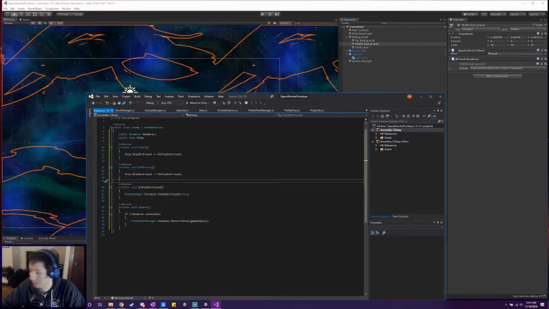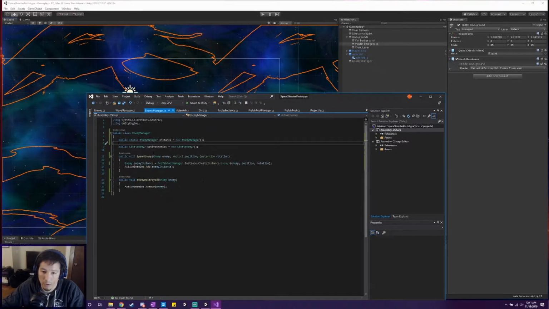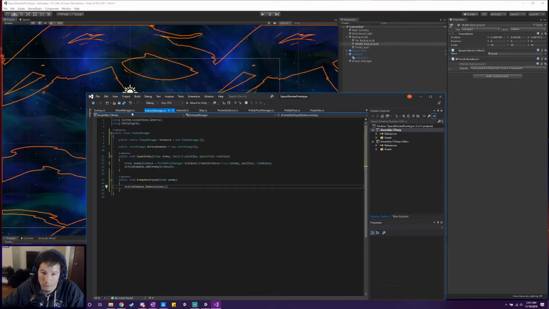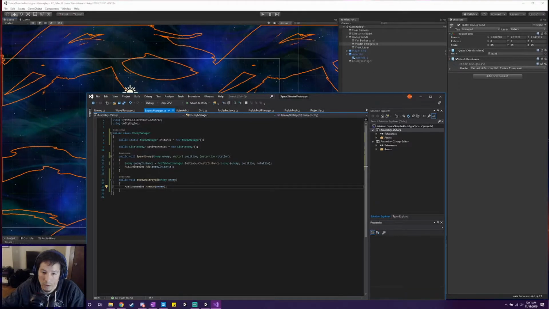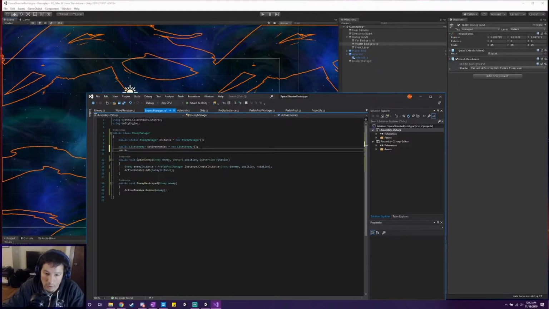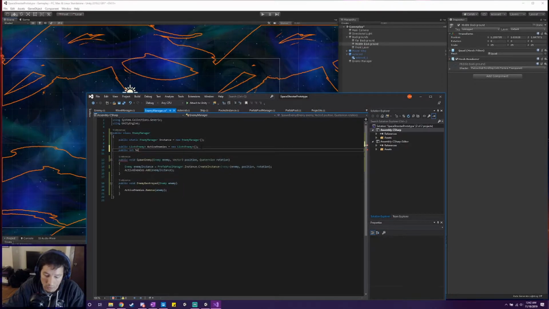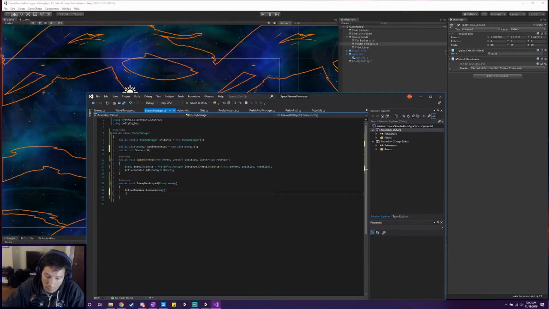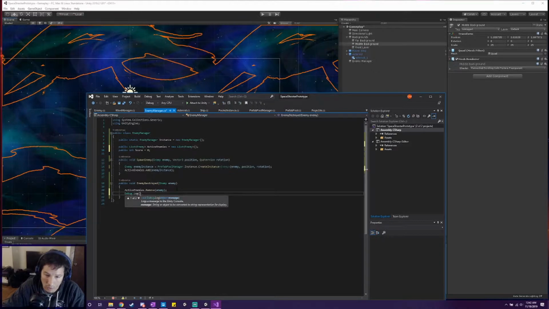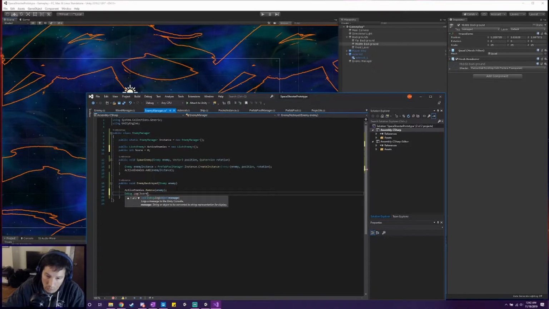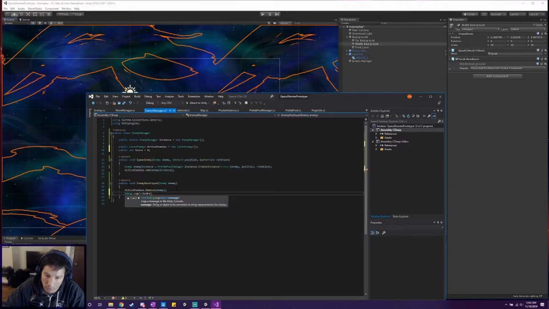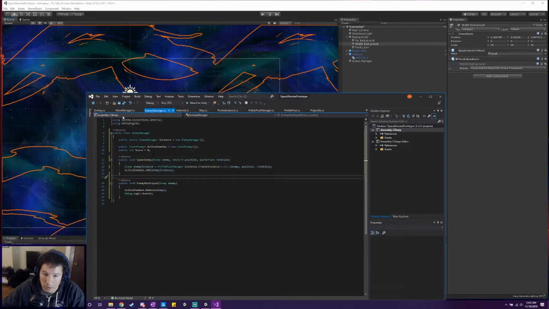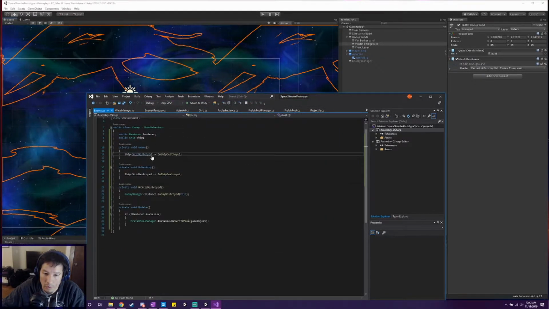So maybe we want to use this for score or something. Yeah, how about that? How about I just make a static int, and I'll just log it out to the console for now. Score equals 0. And I'm going to do Debug.Log score. I'm going to increase it by 1 and then log it out. And so that should give us something.